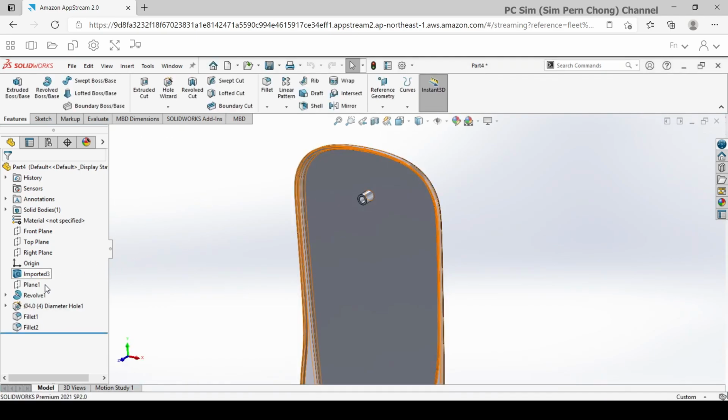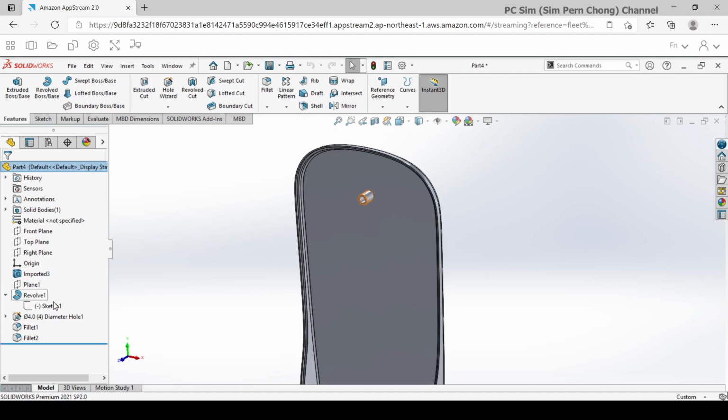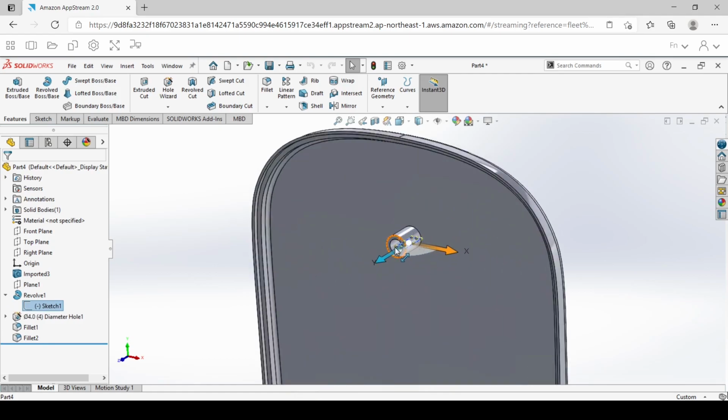Now if you look at the history, you'll notice that we have additional features being created. These are features, as you can see, this is the revolve that was previously created inside Rhino, and now it comes in as a revolve feature with the sketch, and it's pretty good. It might not be perfect, but this serves as a starting point for further work. And then you also have our fillets being recognized as well, and then there is a hole being recognized as well.